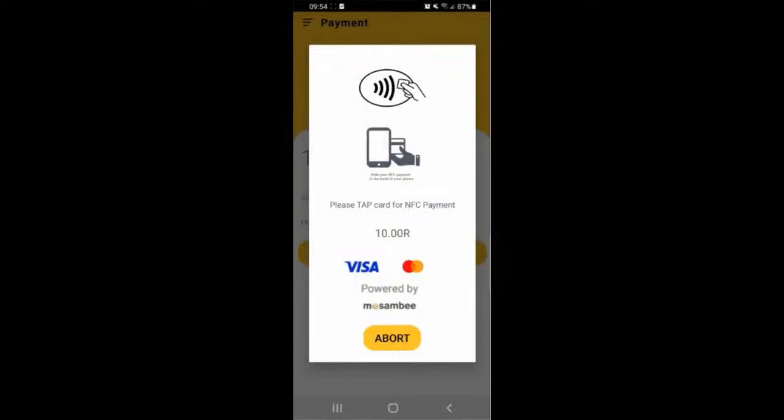With most banks, and if unchanged by the customer, a PIN will not be required from the customer for transactions less than 500 rands. If the transaction is greater than 500 rands, then the customer will be prompted to capture their card PIN using the secure PIN pad.